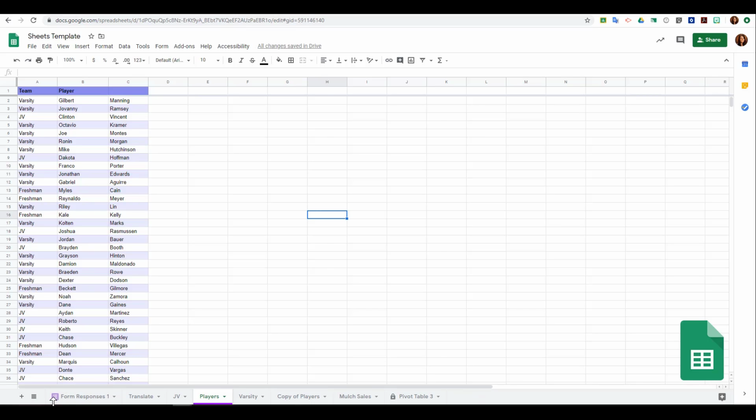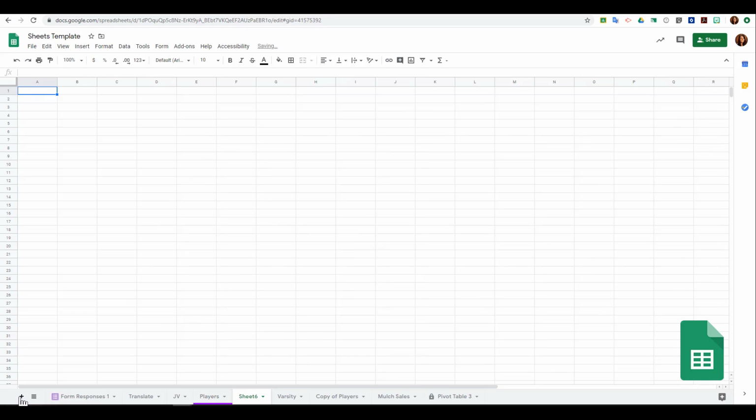If you want to create a brand new blank sheet tab, just click the plus sign at the bottom, and that will create a new sheet tab for you to the right of the sheet that you're on currently.